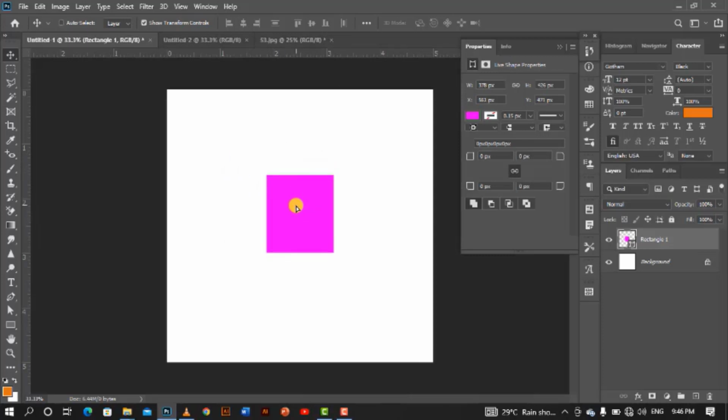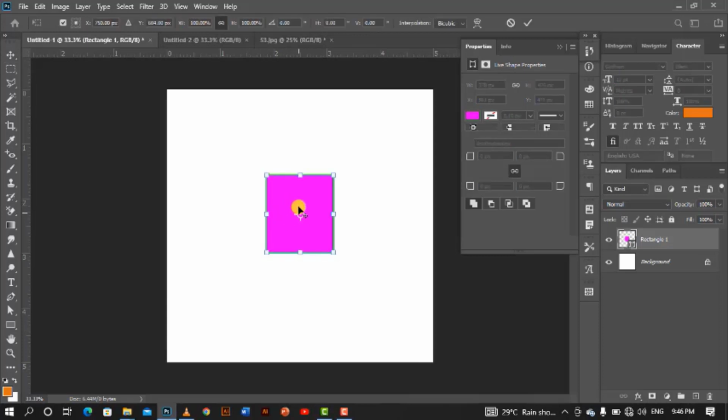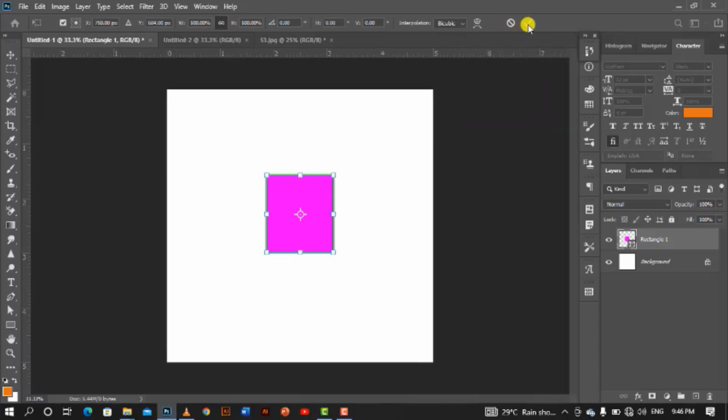Press your Ctrl T on your keyboard. Ctrl T means transform. It will show an outline on your shape or on your picture or your text. Once it shows this outline, you will look at this place. We can see this mark, commit transform, enter, or cancel transform, which is escape. That means the shortcut for these two icons is either you press your escape or you press your enter.